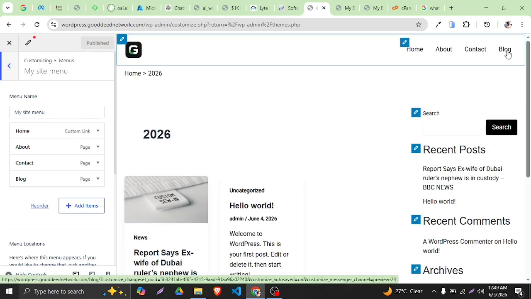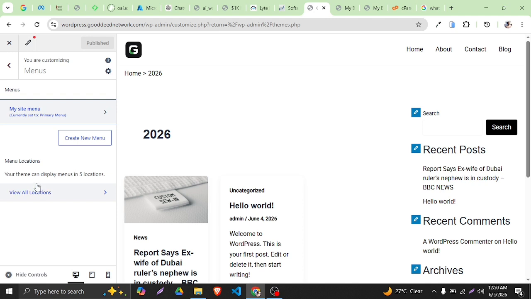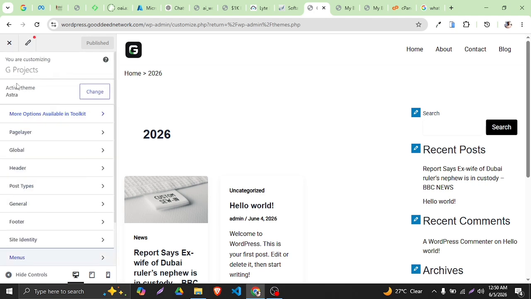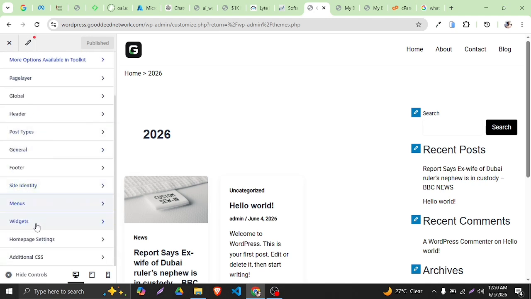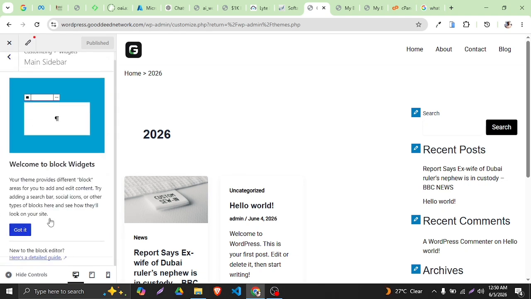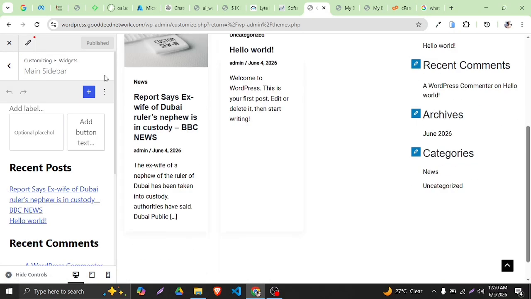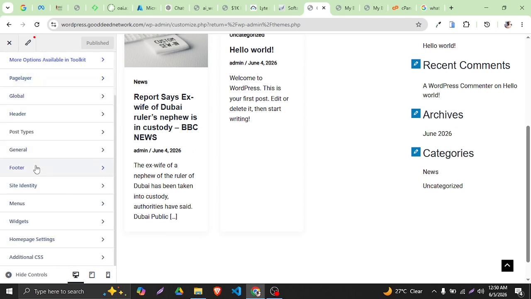Are you seeing? And this is how we are going about it, one after the other. Now we finally have home, about. That's why I'm telling you, you need to start from customize. Now the next thing we have is widgets. We already have widgets. You understand? We already have it. That's the sidebar.